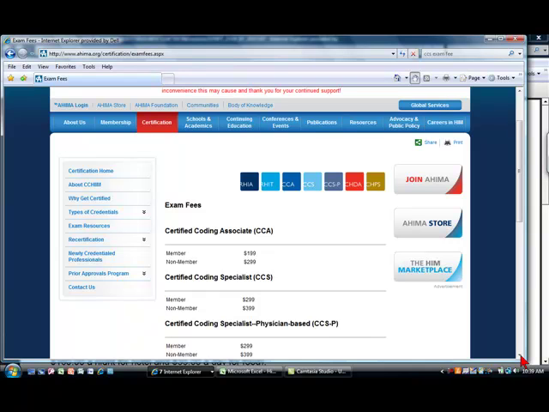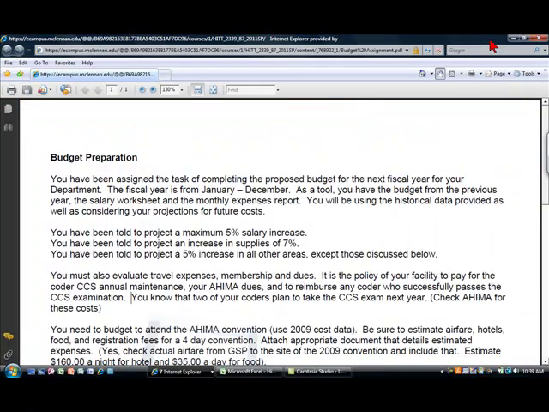We also are going to budget to attend an AHIMA conference. So we can just go back and add in some of our data.